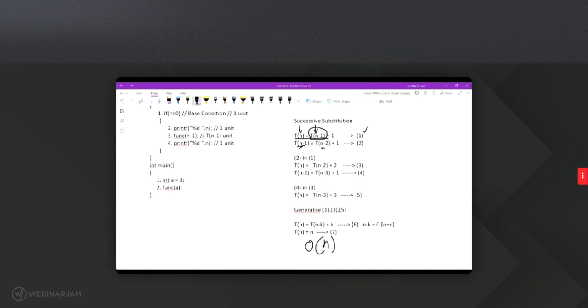Now, if I take the second equation and substitute it in the first equation, you take the first equation T of n equal to T of n minus 1 plus 1. So instead of T of n minus 1, you take T of n minus 2 plus 1 and substitute. You will be getting T of n minus 2 plus these 1s added together, and you will be getting 2 plus 2.